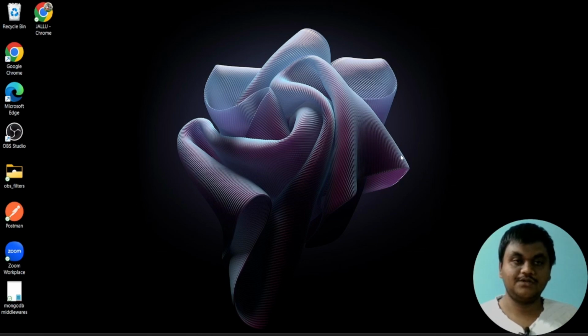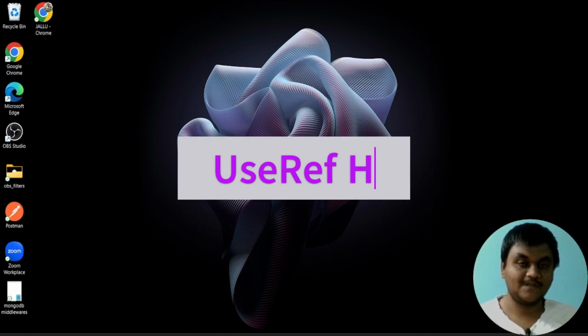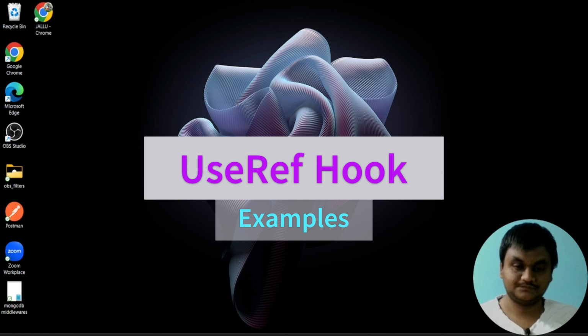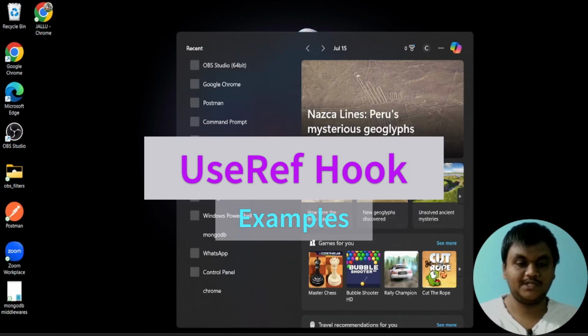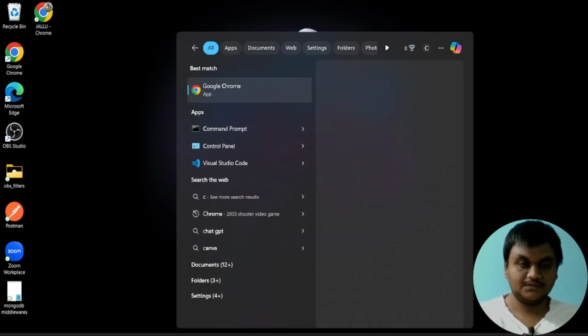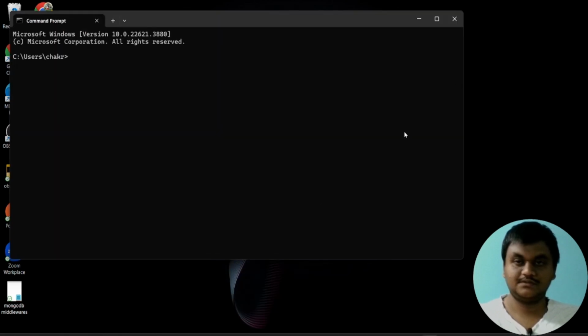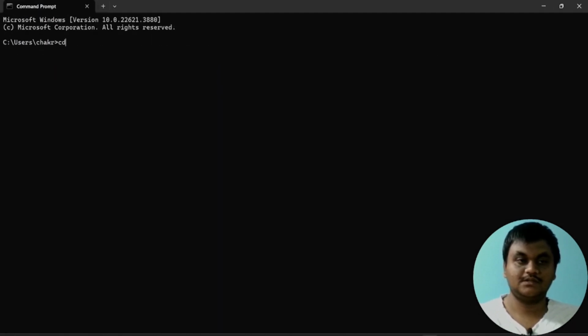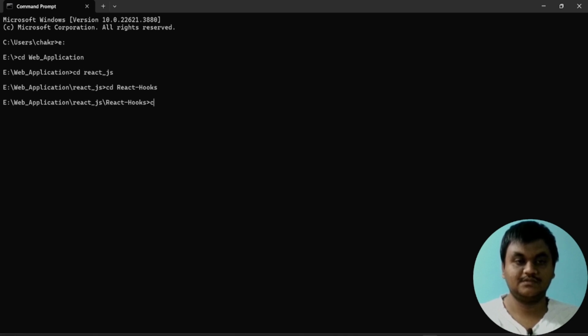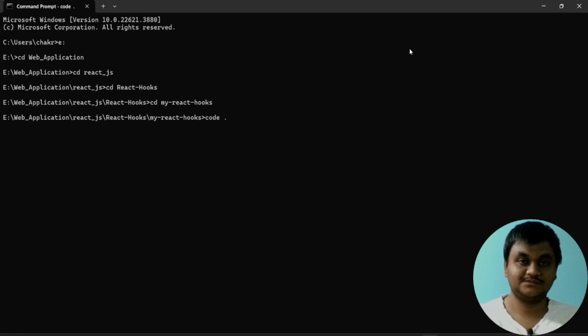Hi friends, today we are going to continue with some more examples of the useRef hook. First of all, I am going to open my CMD. In this CMD, first I am going to the E directory, then web application, React.js and React hooks. Open the code editor, VS Code editor.